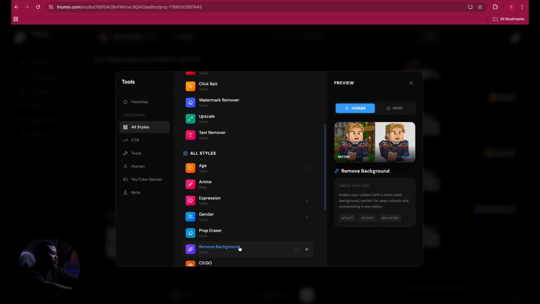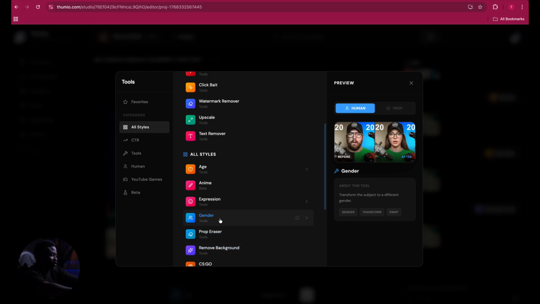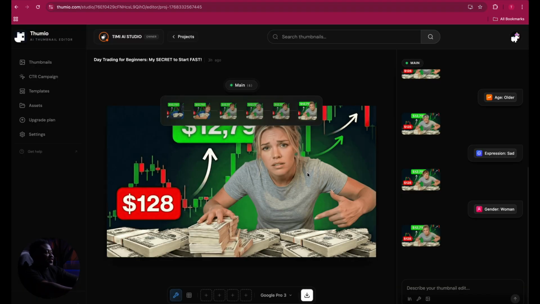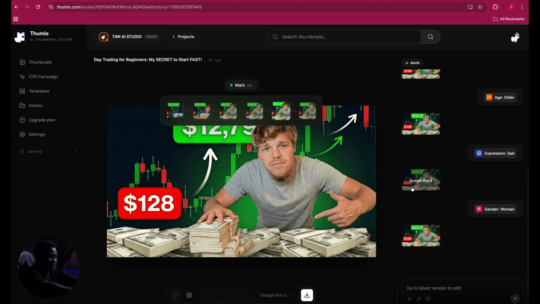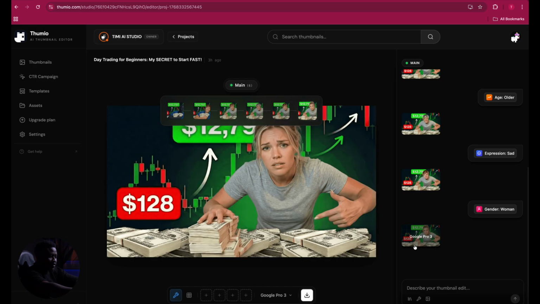So let's say you selected the wrong gender or decided your thumbnail will appeal to a particular sex. All you need to do is hit the gender tool and you can easily swap between a male and a female. Since our character is a male, let's see what he would look like as a female. No freaking way. Now this is crazy. So this is what our character would look like as a female. Let's check it out. This is him as a male and him as a female.